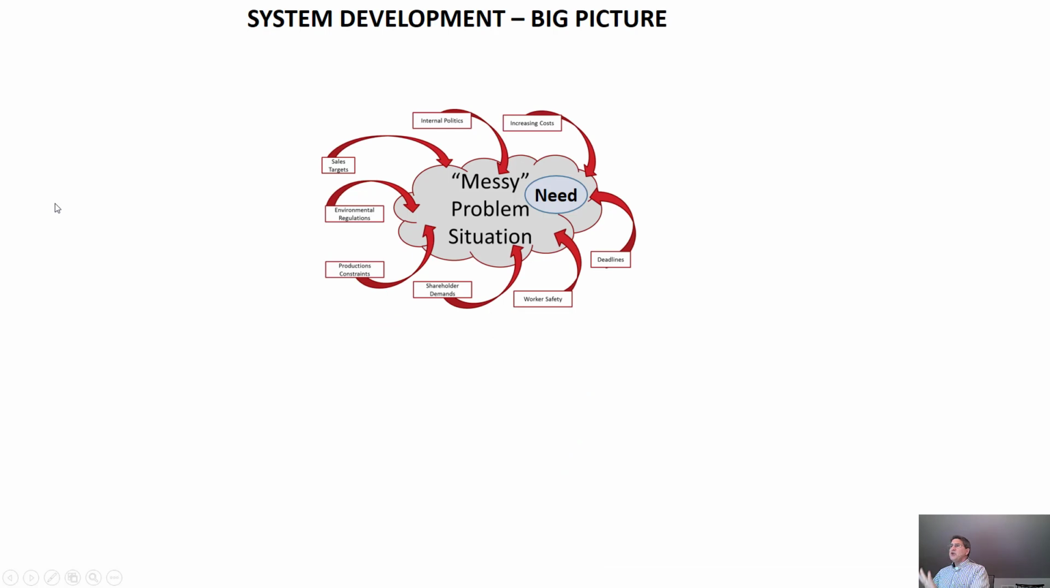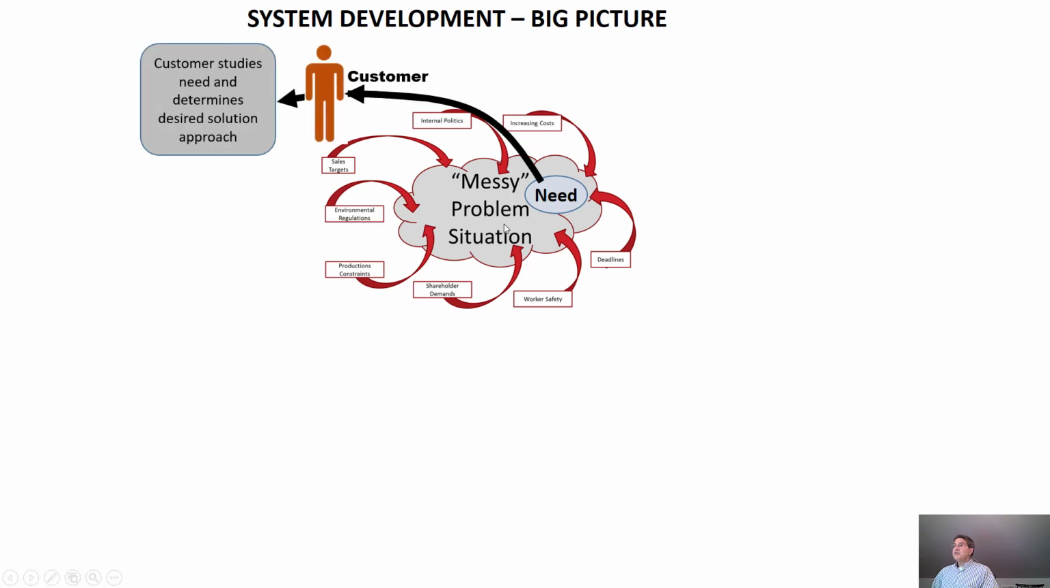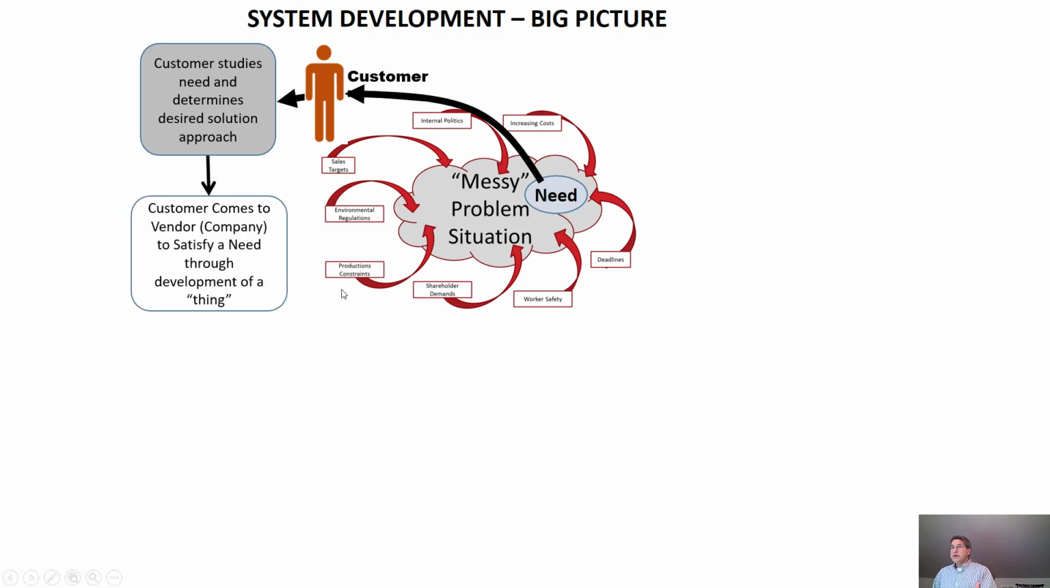So let me show you how this really works, like if you're an engineer working for a company. There's some messy situation and there's a customer and they have a need, and they study their need and determine that, you know what, we need this in order to solve it. And so then typically what they will do is they'll come to a vendor, another company, a company like you work for, or you heard Daniel talking. Boeing came to Tandem Lock to help them with a particular thing. They said, we want you to design this for us.